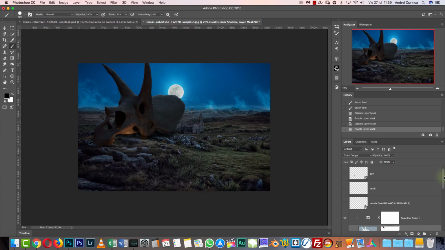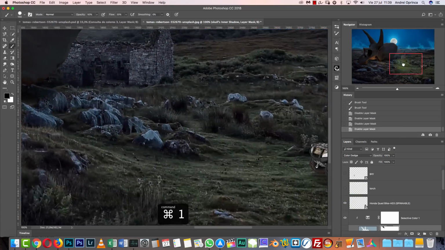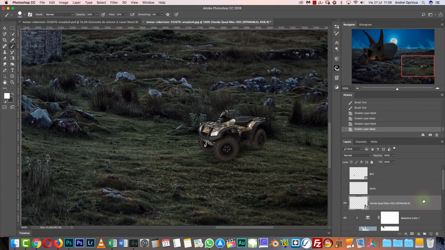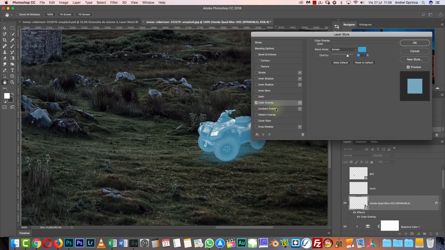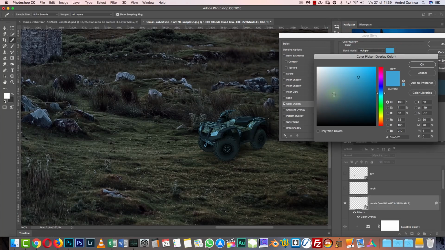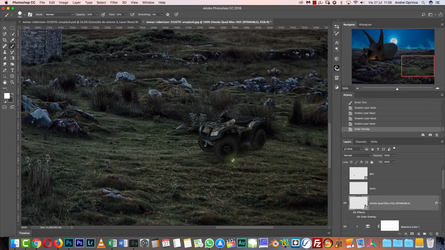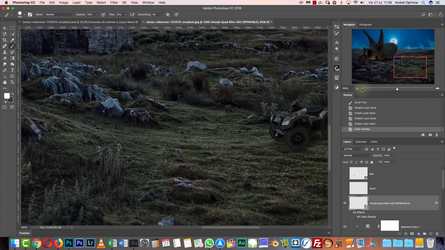Let's move on and let's activate this ATV and make some stuff here. First, we have to make it darker, and we're going to do this with layer styles. Double click, and we're going to use a simple color overlay on multiply, and we're done. It's too saturated and too bright, so before and after. It's really as simple as that. I'm not even going to mask the bottom part. You can if you want.